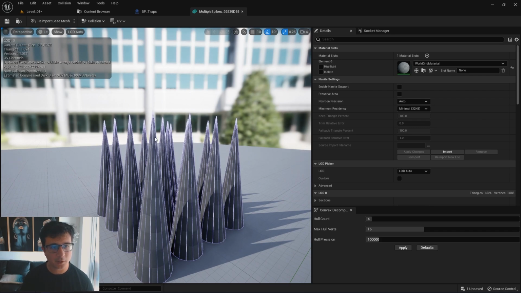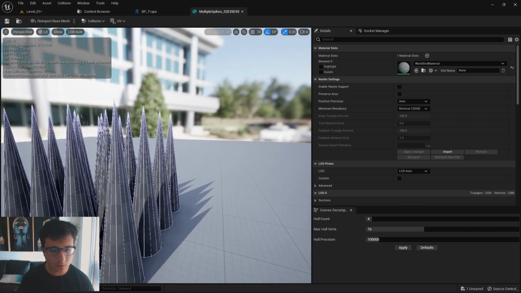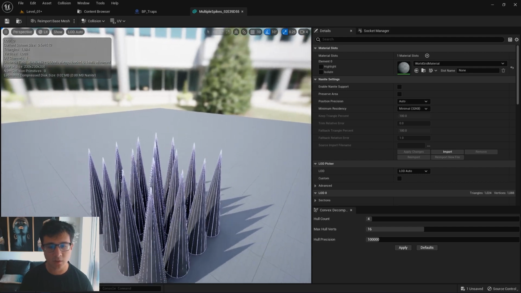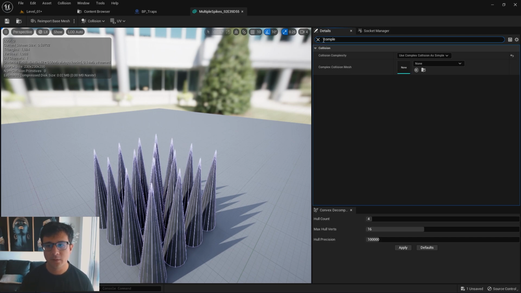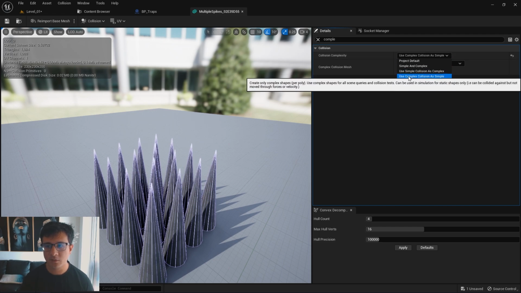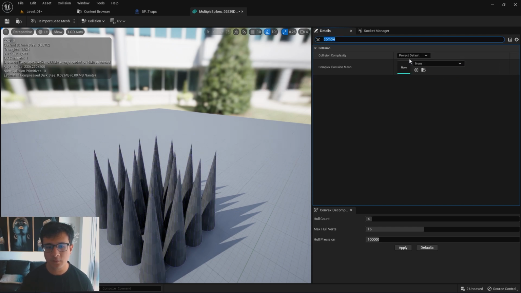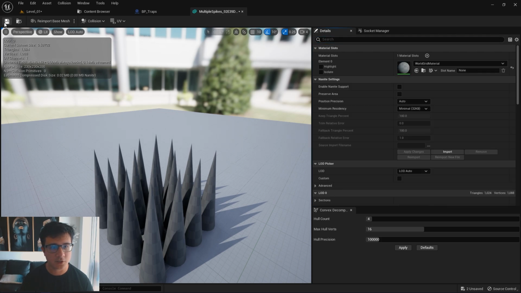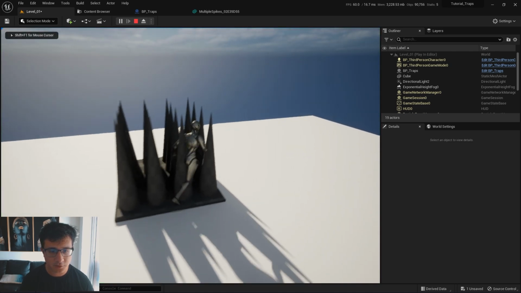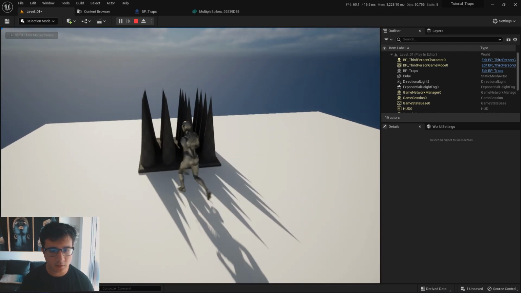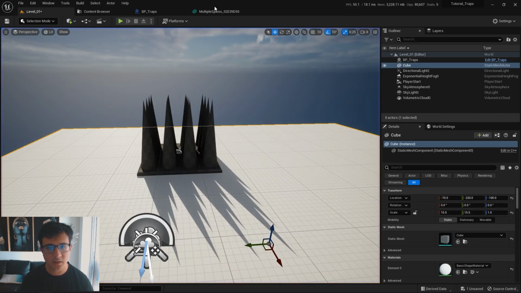This means this is complex collision, and it's using all the polygons that my mesh has to do the collision of this static mesh. I really don't want that. And the reason is it can be really heavy, especially if you have a lot of polygons. So what I can do here is type complex. And instead of using complex collision as simple, I just go to project default, and you will see that I don't have any collision, which is what I want. So if I go here, I don't have any collision, right? And I don't want to have the collision actually. So I will just leave it like that.